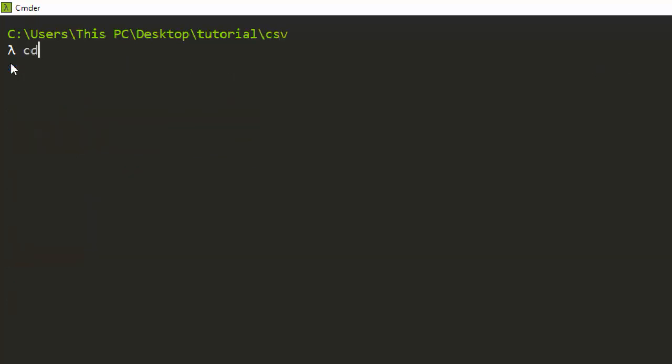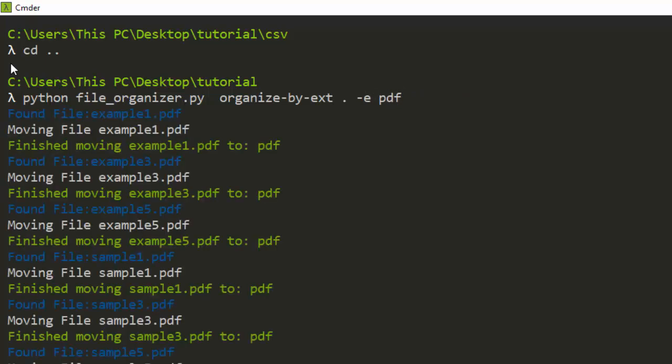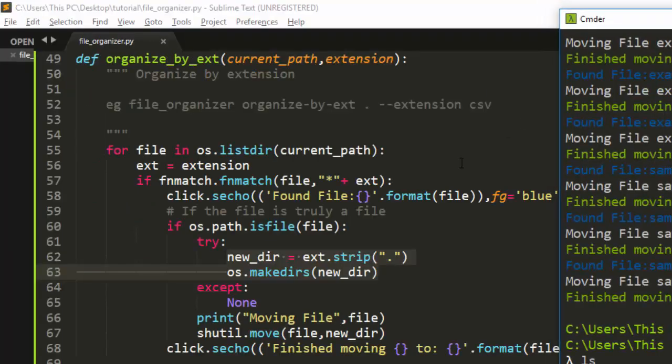Perfect. The same way if I go back, I want to try it on, let's say, all the PDF files that I have. So let's use a simple format, the short format e. Perfect. That moves everything to it.